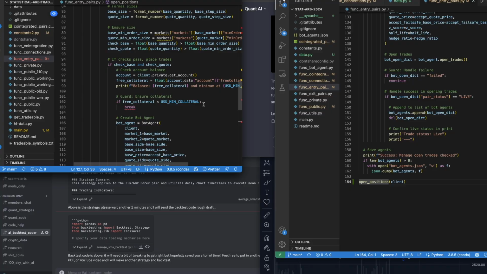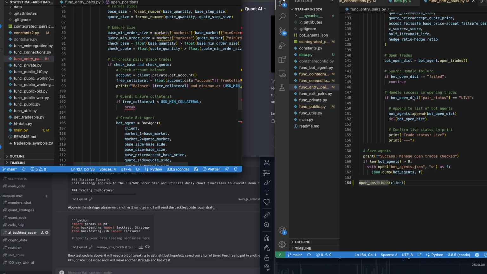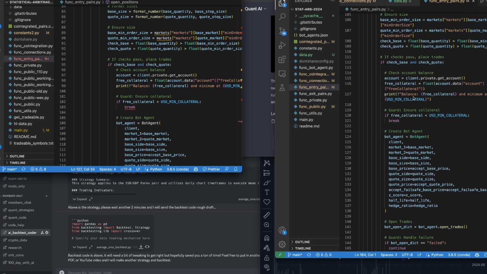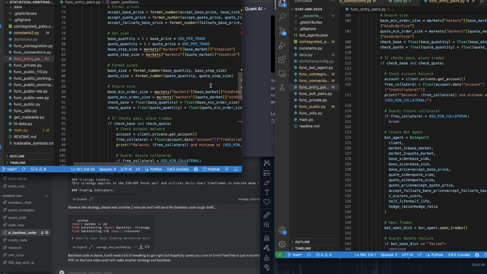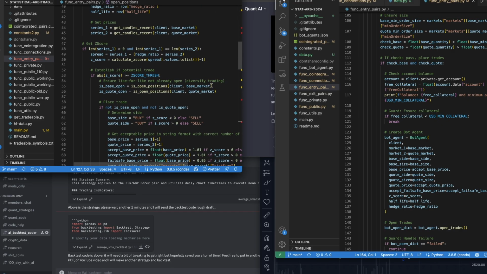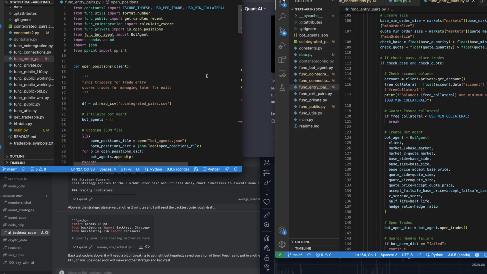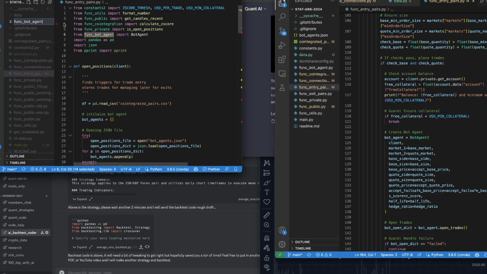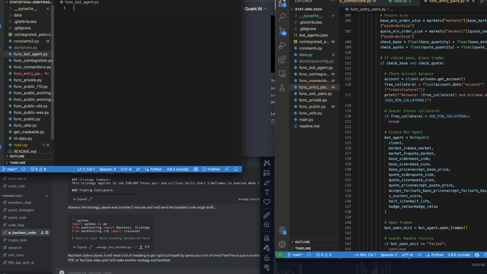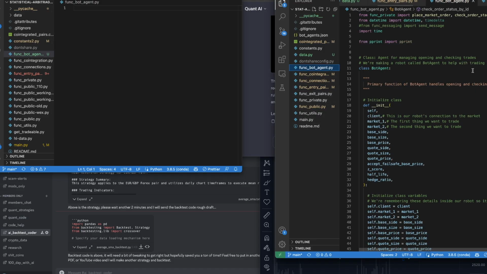Let's make sure all this looks great. That break doesn't work either. We'll come back to it. We're gonna work on the funkbot agent. So let's do that. Funkbot agent .py. And then let's go to that funkbot agent here, see what we need to do. We need to import this stuff.